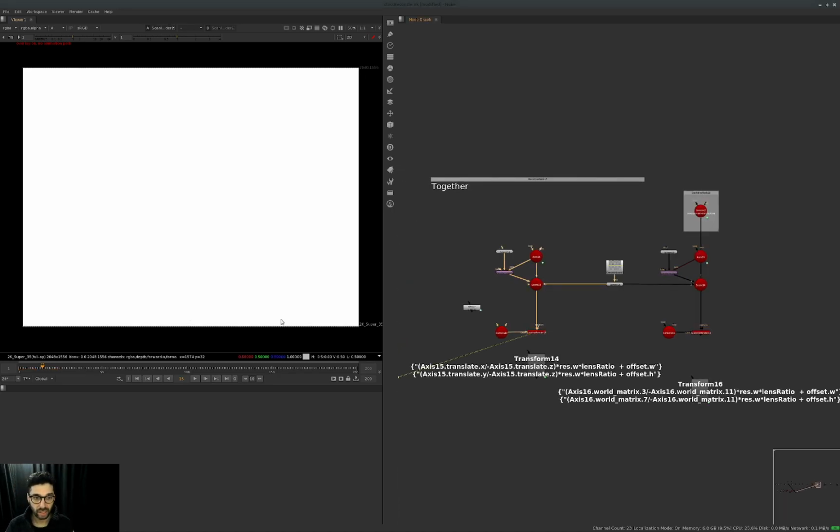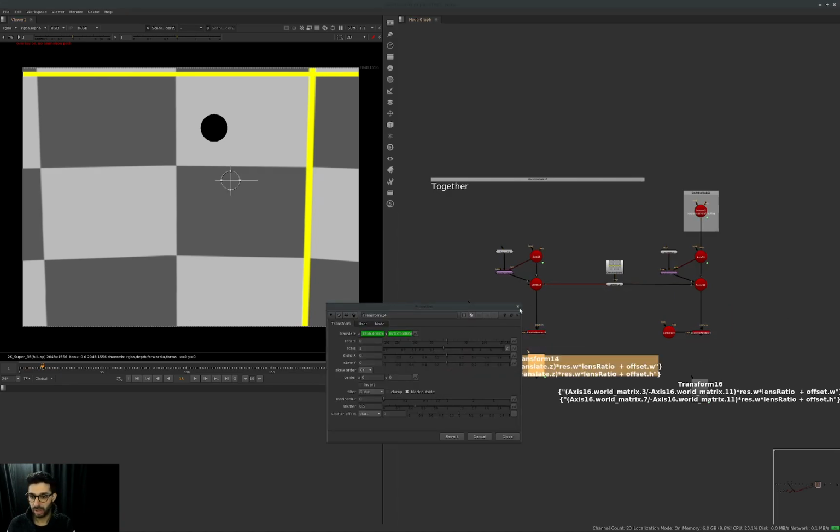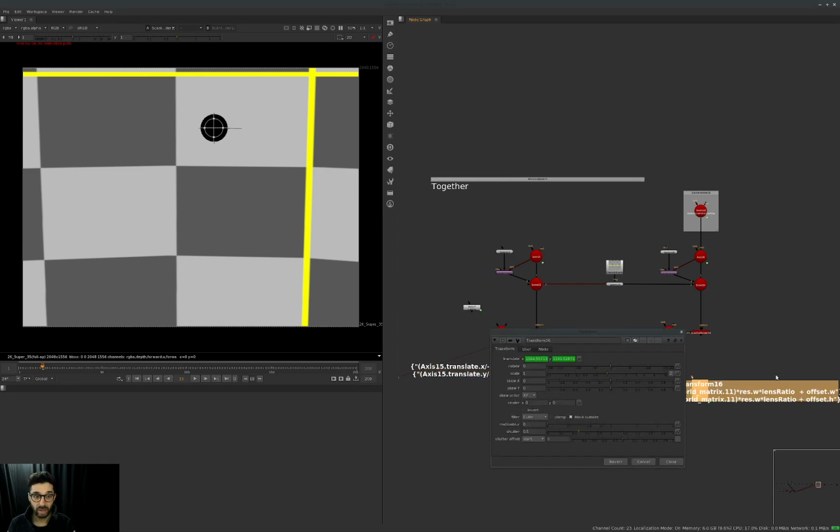I think I had a case over here. Yeah, maybe it's this one. Yeah, it's not this one. I can't even remember which one is which. Sorry, it's too many nodes.